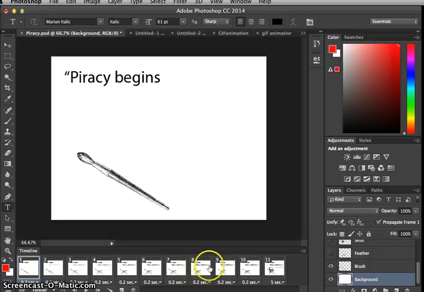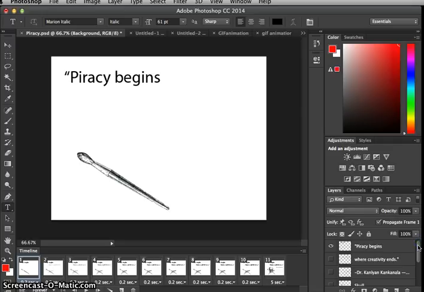Now I've jumped ahead a little bit here, but here's the timeline dialog box. Here's your scrub controls, and notice that I've got everything on its own layer. I've done some preliminary planning. I wanted to begin with Piracy Begins and just have the brush. So in the first frame, I've turned off the visibility of everything except for Piracy Begins and the brush. And visibility of a layer will indicate what's in that particular frame.